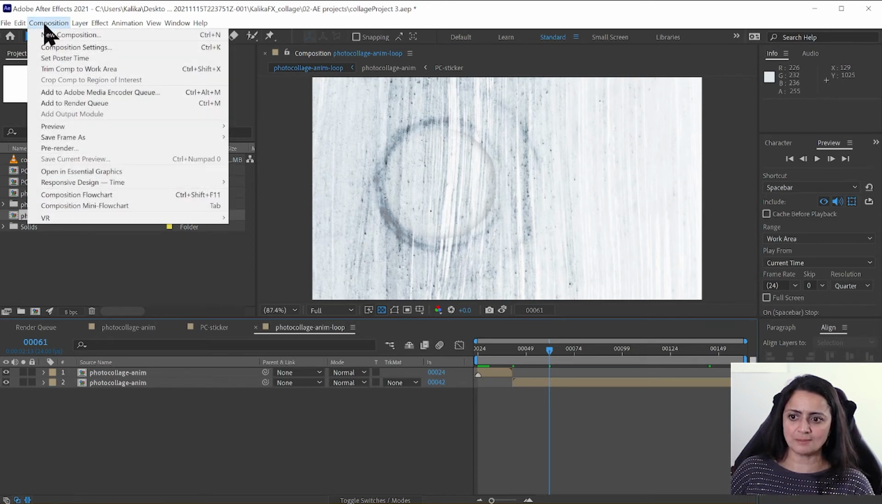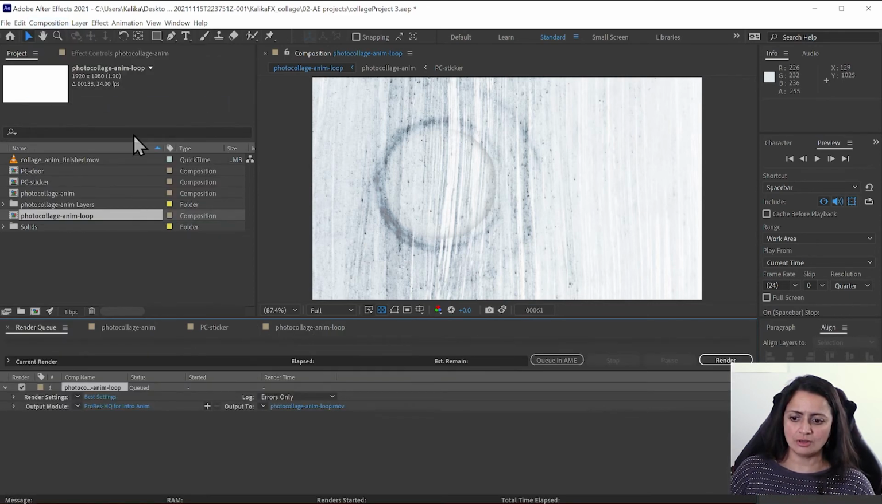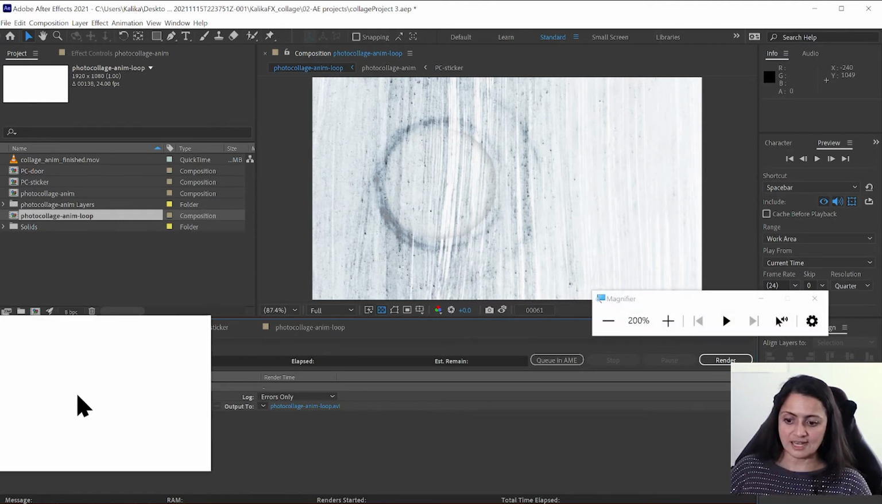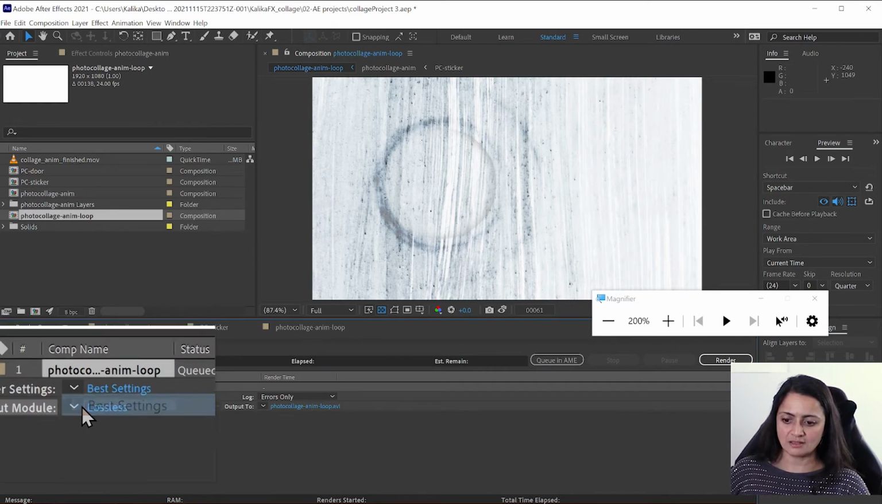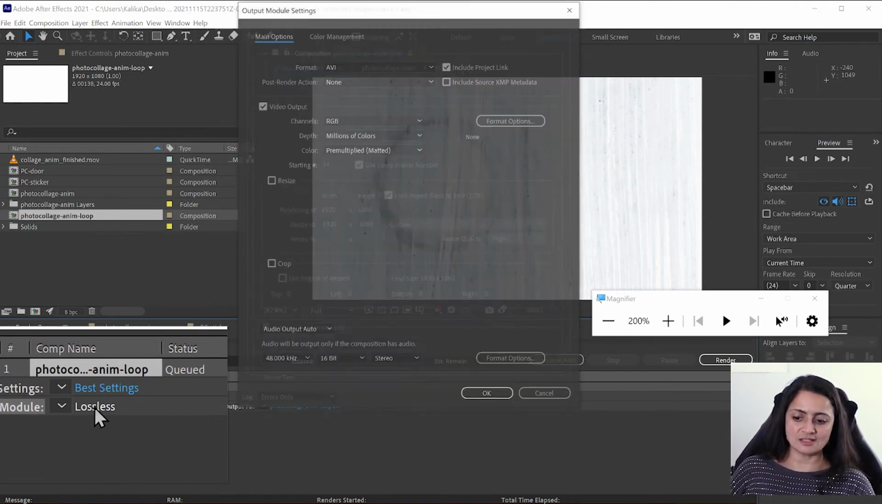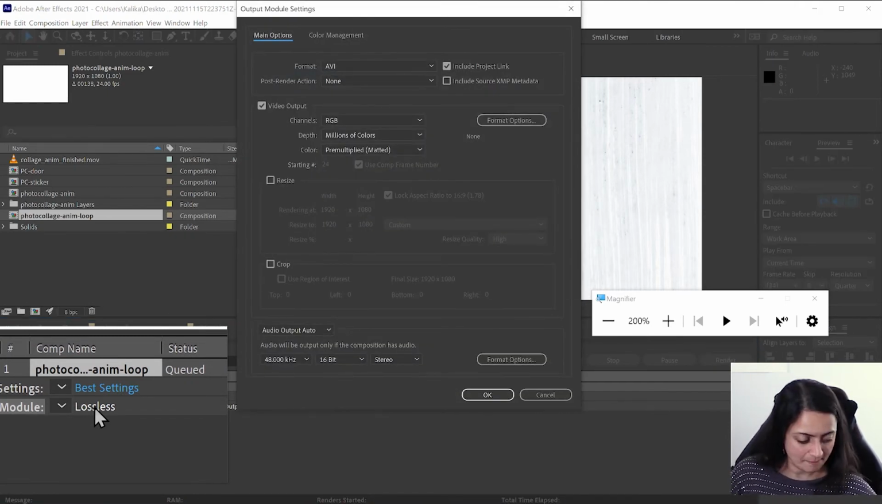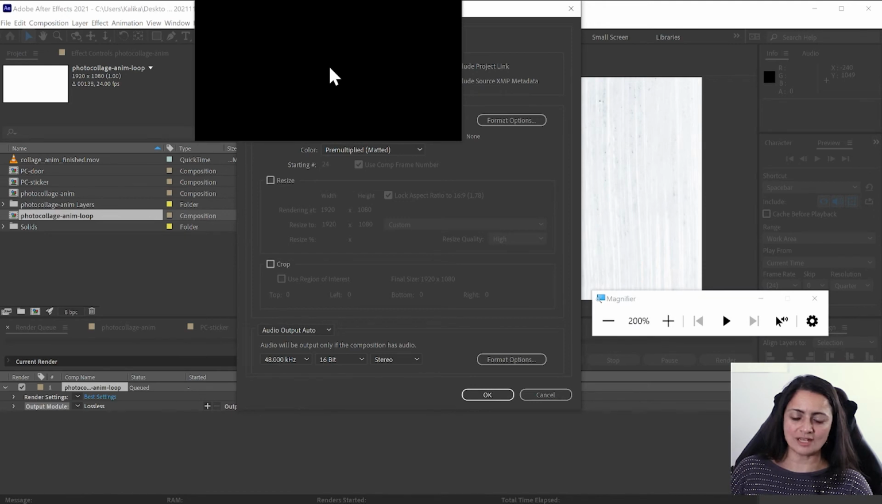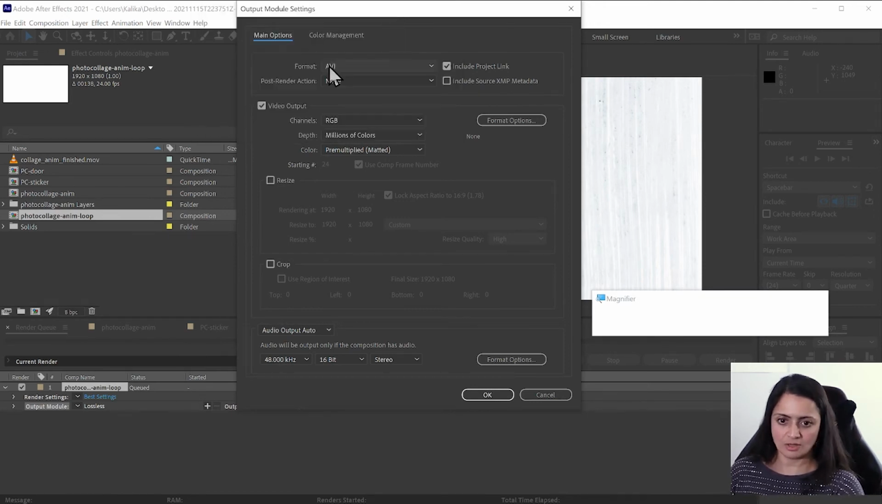To export, composition, add to render queue. And yours, if you've just opened up After Effects recently, might be set to current settings and lossless. I'm going to click the little arrow that's right here next to where it says current settings, and I'm going to choose best settings. Where it says lossless, I'm actually going to click the blue word that says lossless. Then up at the very top here, I want to make sure that instead of AVI, I choose QuickTime. Oh, that didn't work. Let's try again.